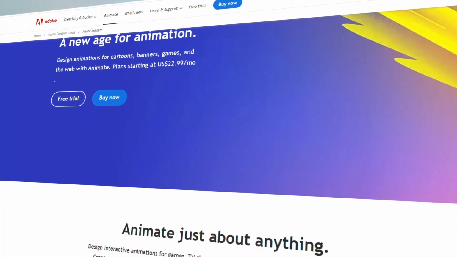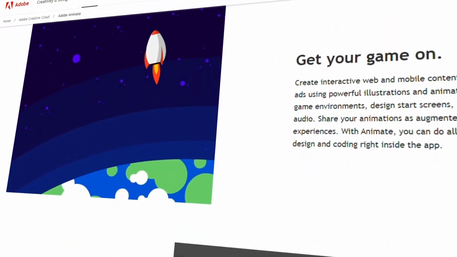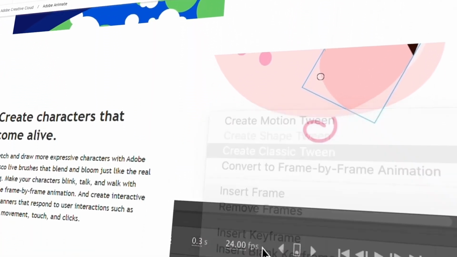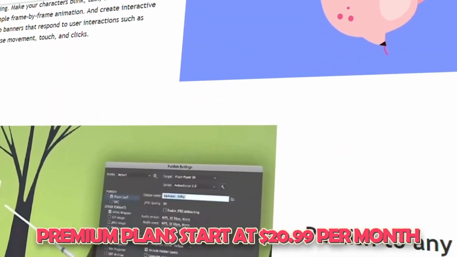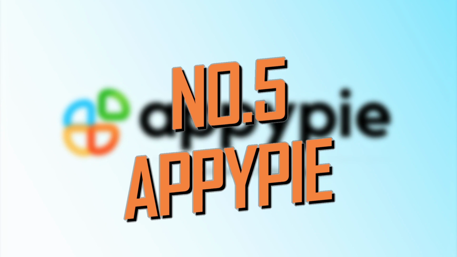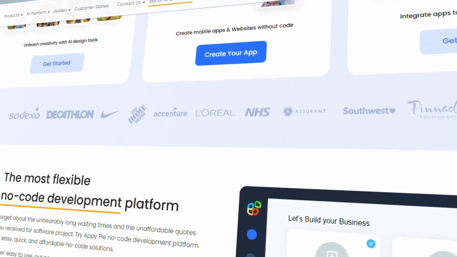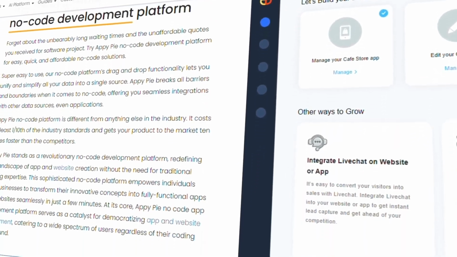Adobe Animate is favored by professionals in animation, video editing, and game development. While a free plan is available, premium plans start at $20.99 per month. And here is number 5, Appy Pie. Appy Pie is a super easy platform for making apps, even if you're not a coding expert.